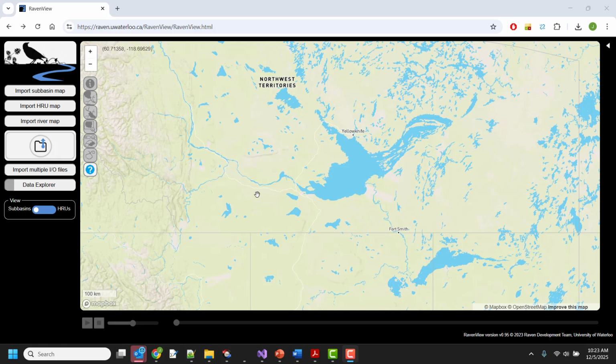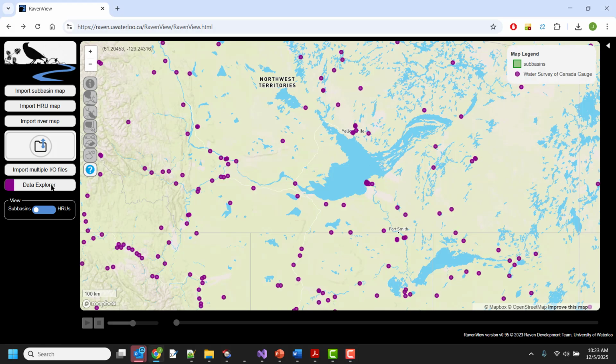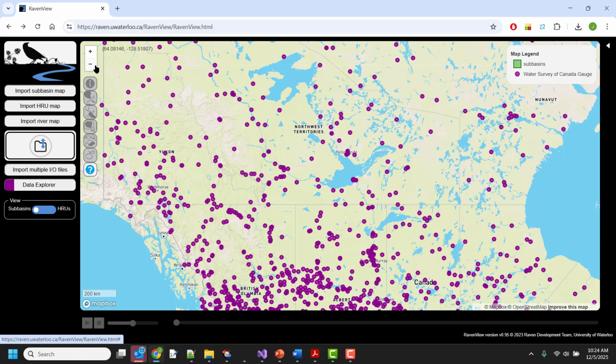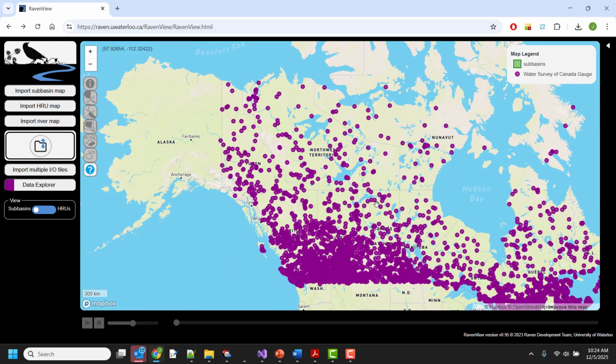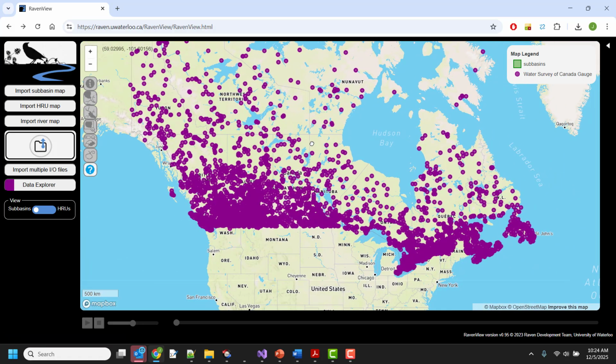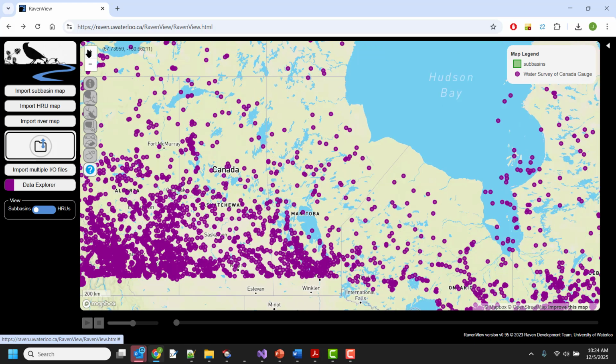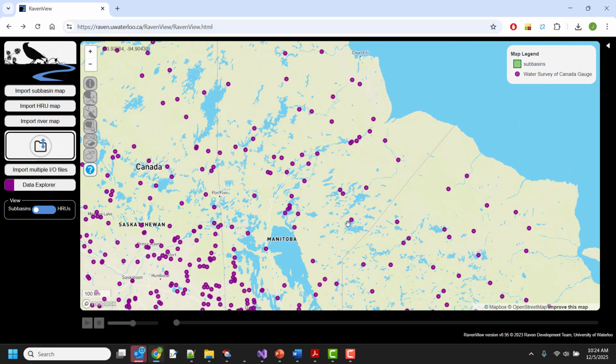To access Water Survey of Canada data, we click here on Data Explorer. No Raven model is required. And if we zoom out a little bit here, we can see that we have access to all of the historical Water Survey of Canada stream gauge data. We can zoom into any single location and choose a site.